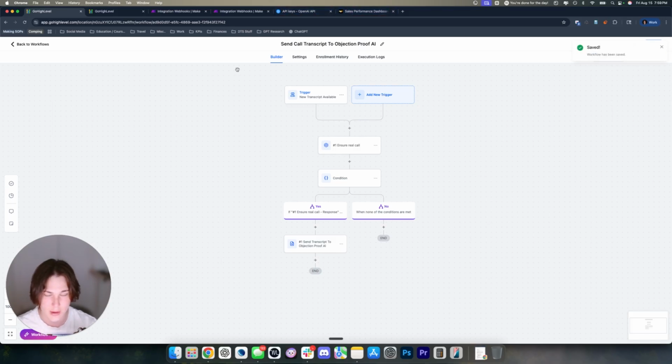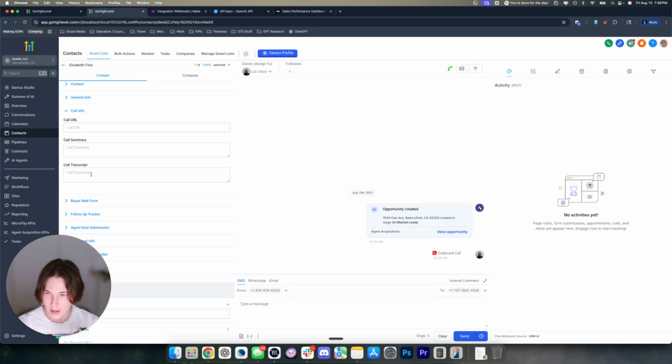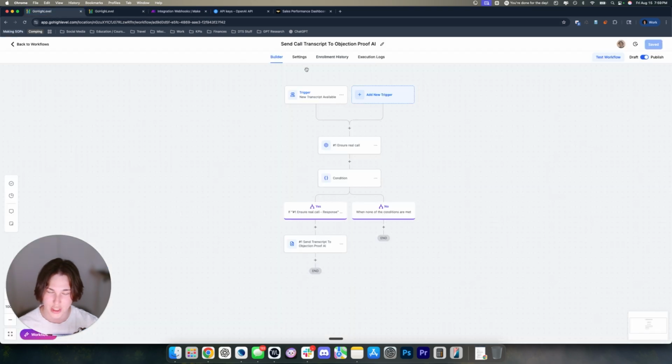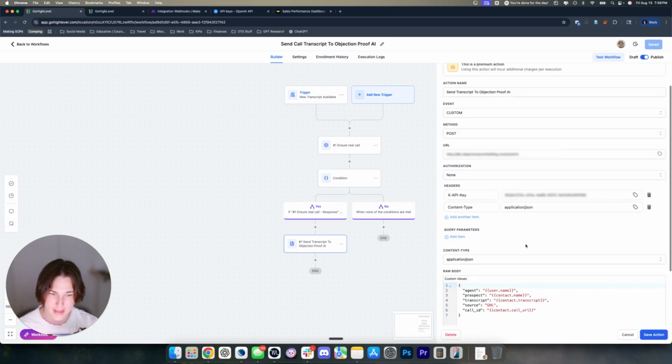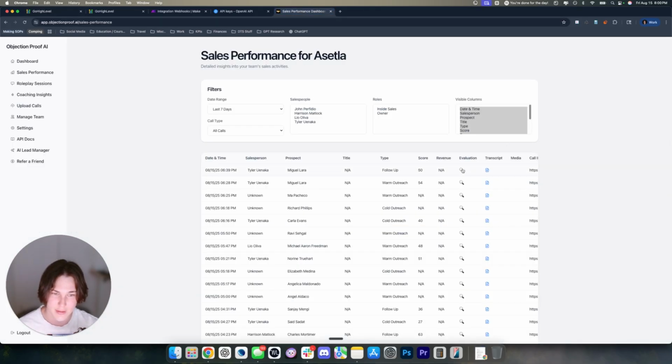And now every time you have a full call and you complete a call, it's going to trigger the workflow you set up. It's going to transcribe it. It's going to clean the transcription. It's going to send that transcription back. It's going to update the call transcription field. It's going to update the call URL field, which is then going to trigger this workflow. It'll make sure it's a real call before it sends it to Objection-Proof AI. Then it will send that data over to Objection-Proof AI so it can now evaluate your call.